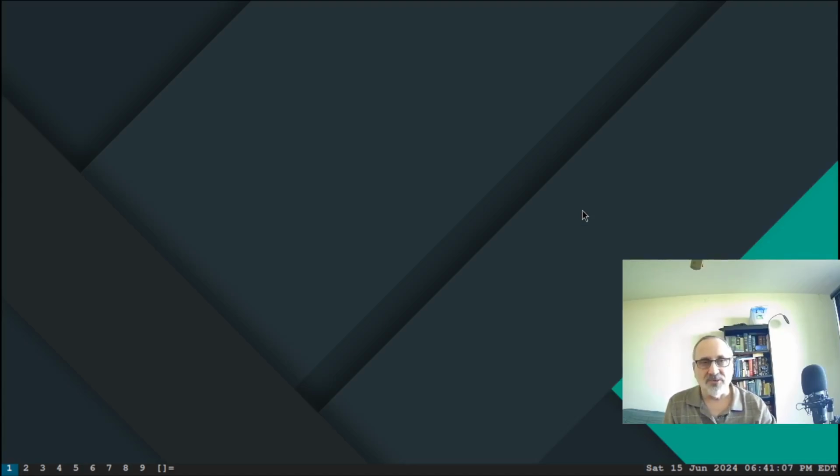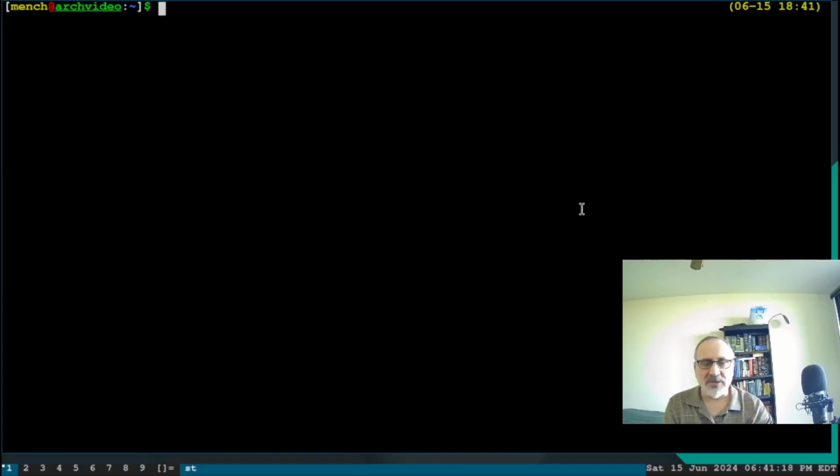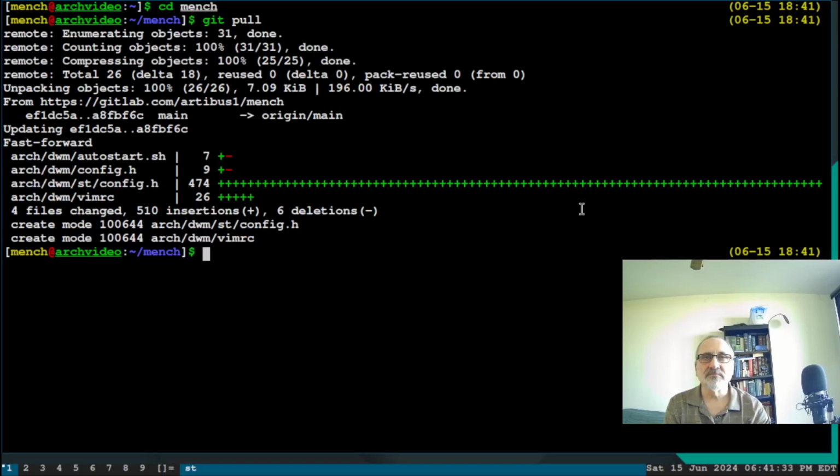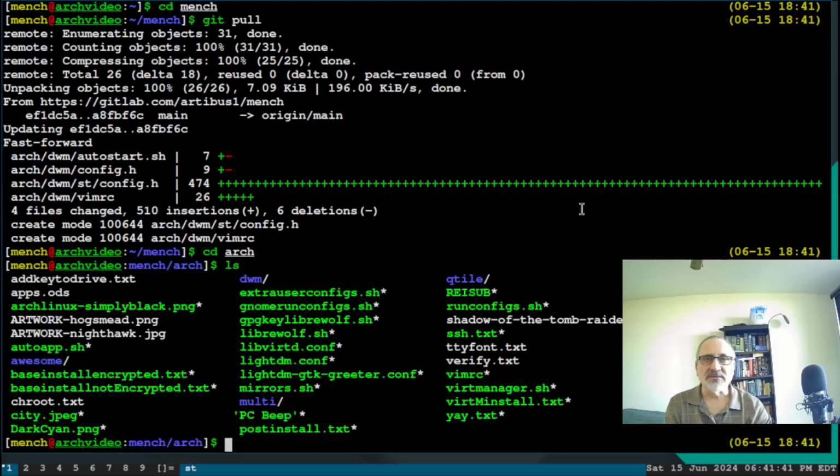Okay. So now I'm back in my virtual machine. So what you might want to do is, if you already downloaded my GitLab repository the other day, you might want to do a git pull because this week I've been making changes in it. So cd into Mench, do a git pull, and now it's updated it. Now cd into arch, ls it, cd into DWM.